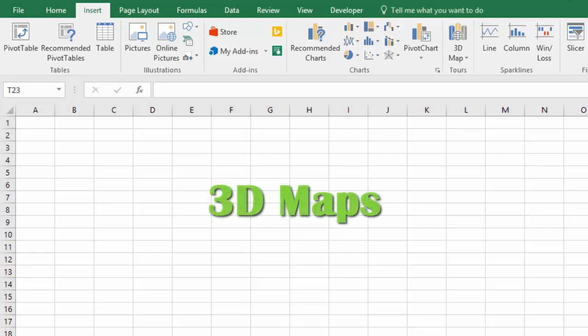Okay, in this lecture we're going to be talking about 3D maps in the new Excel 2016. This is a really cool feature. It's not entirely different than the previous Power Maps, but now it's integrated right into the ribbon. You can just go to the Insert feature and you can create a 3D map pretty quickly.